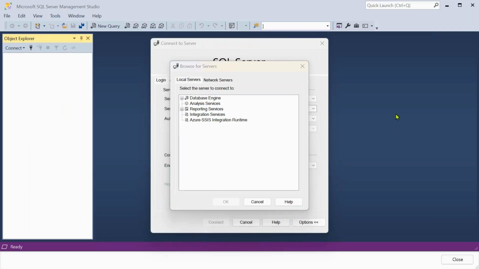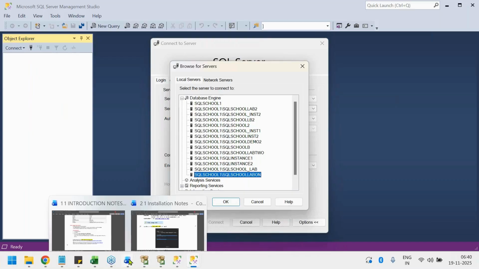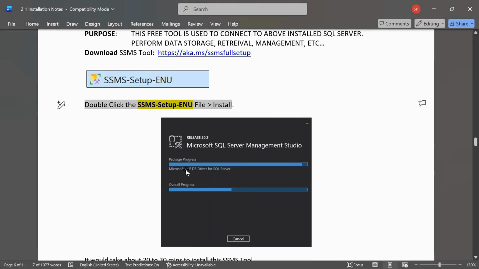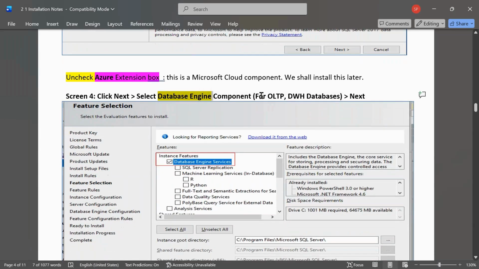What's the purpose of the database engine, everyone? Please, starting of the class today. Database engine, you remember? What's the purpose? OLTP, data warehouse. You remember, please? I'll wait. No problem. I'll show you my notes again. Here it is. Got it? Database engine for OLTP and data warehouse. Got it, please? I'll wait.